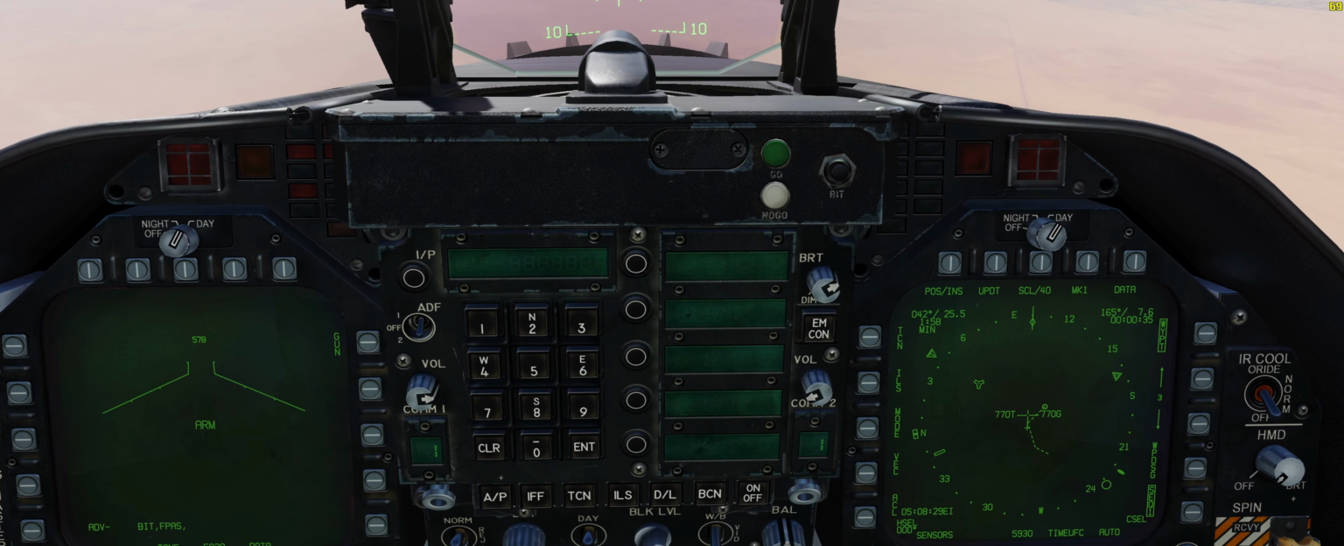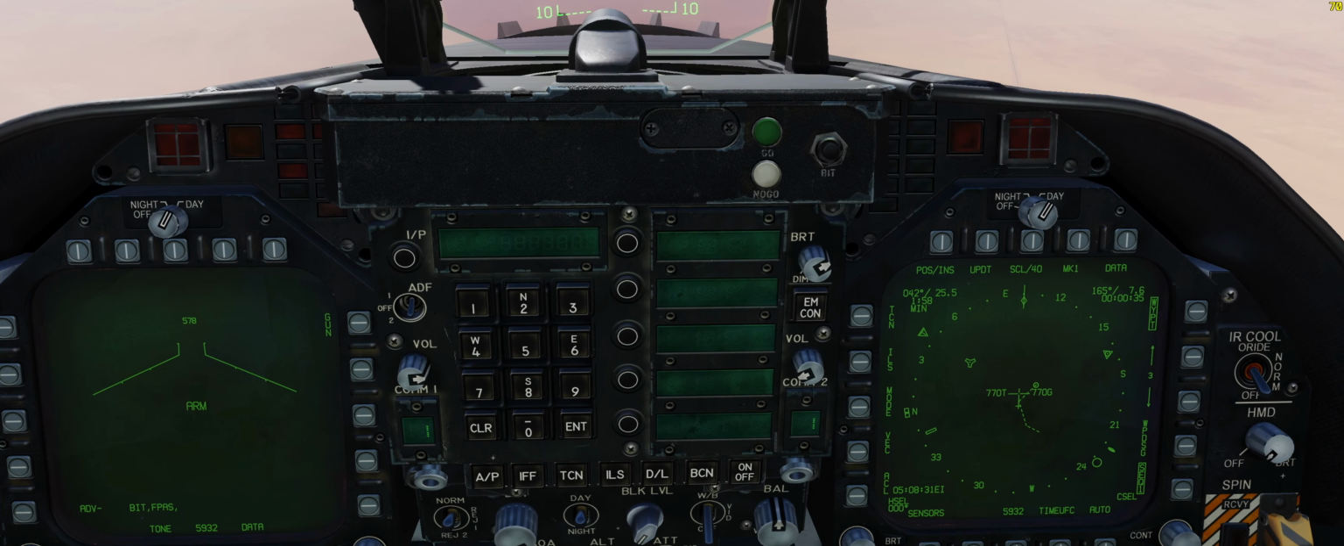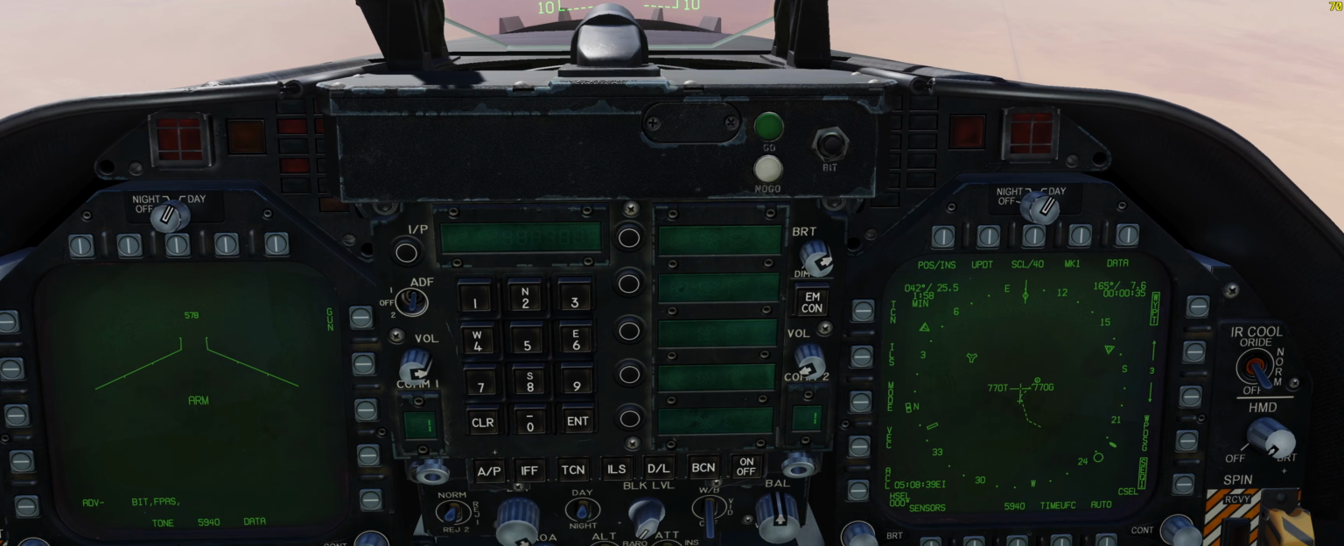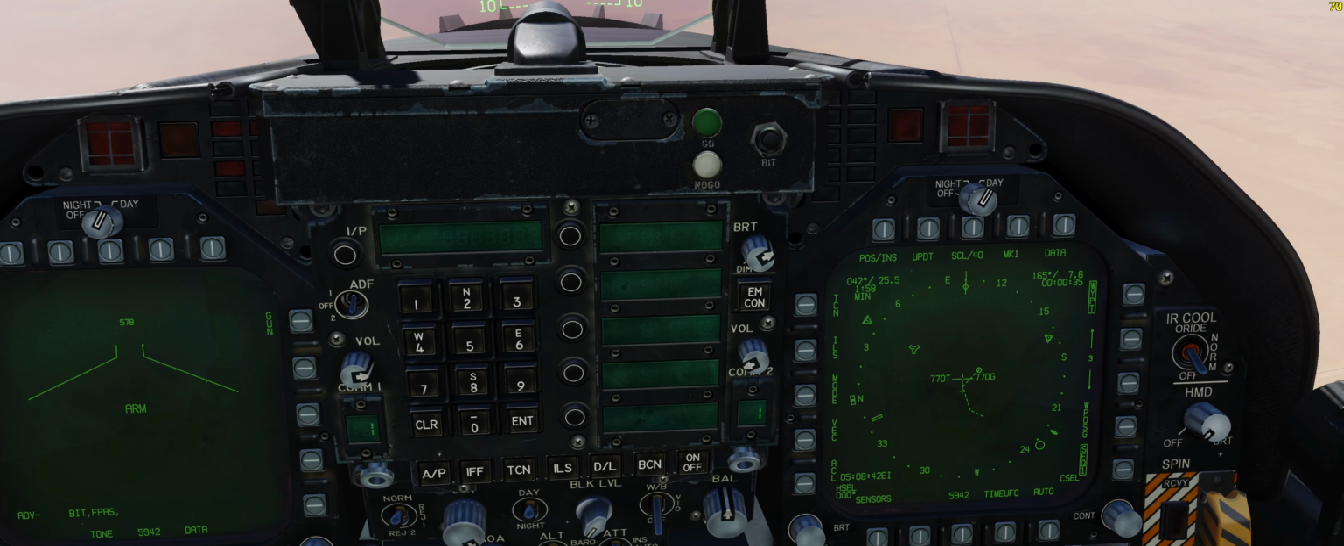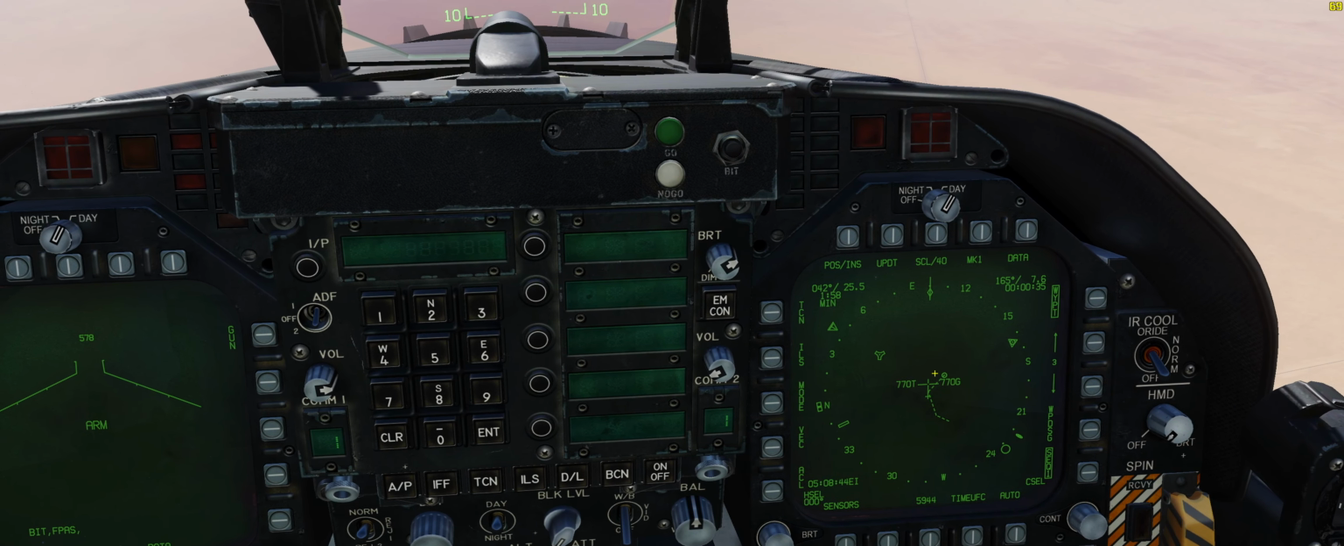Okay, so now we'll cover how to set up waypoints within DCS. For the A-18C Hornet, there are two ways you can set up a waypoint, either within the mission editor or within the aircraft itself. So as we're in the aircraft, we'll do that first.